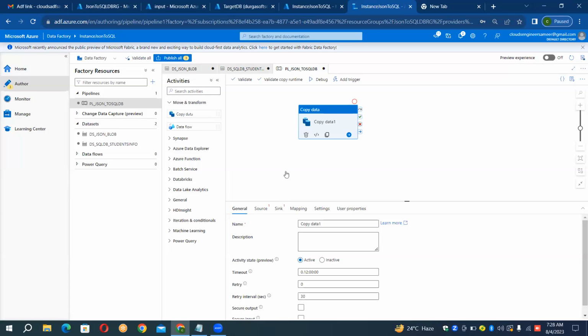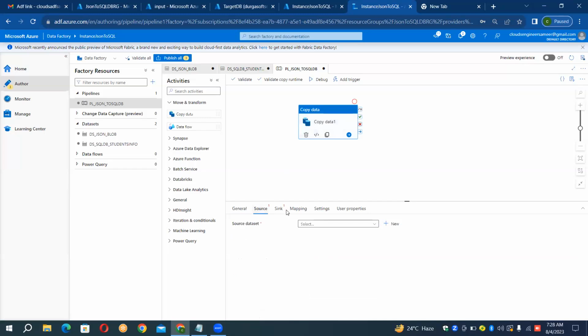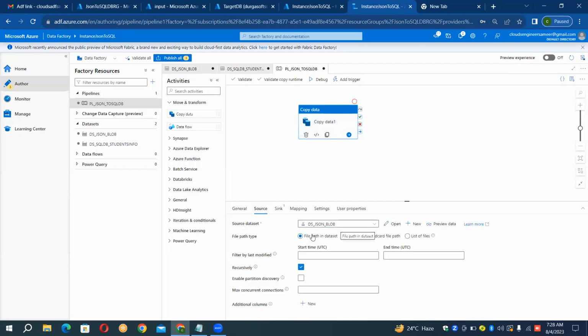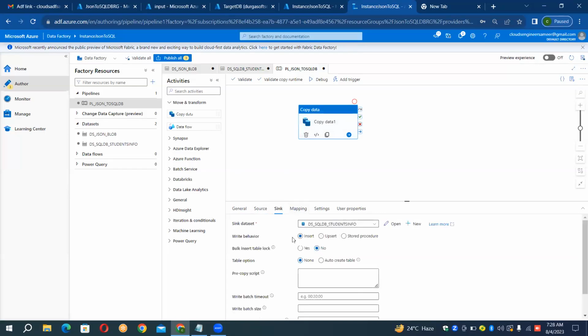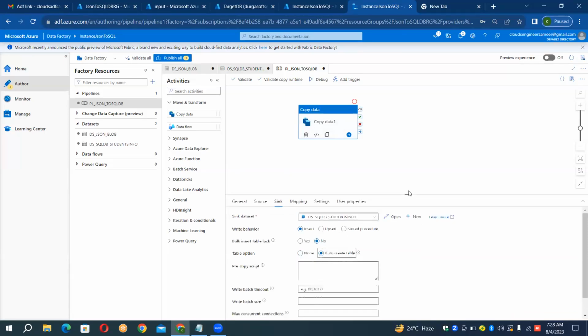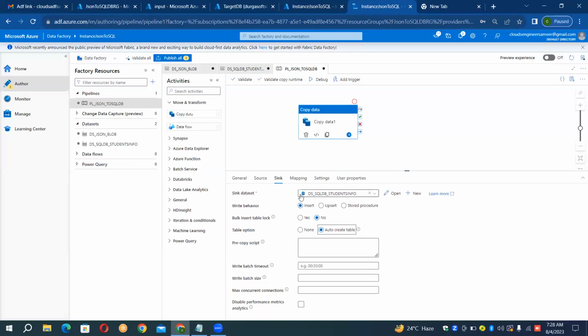So guys, select the source, select the source data set. Fine now. Yes. Select the sync data set. And now actually select here auto create table. Select what? Auto create table, guys. Everyone, auto create table selected. Okay.